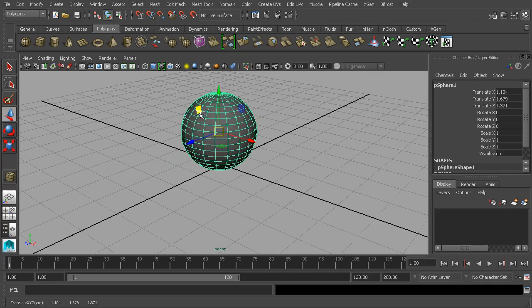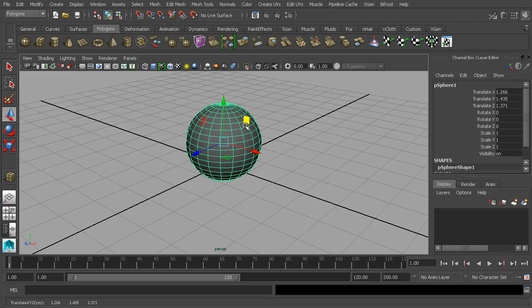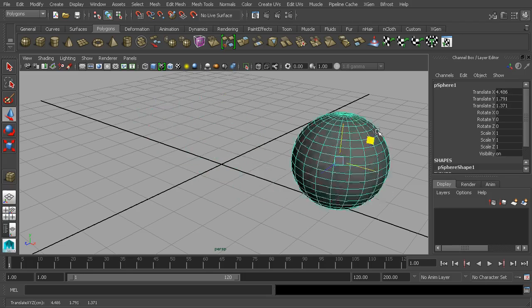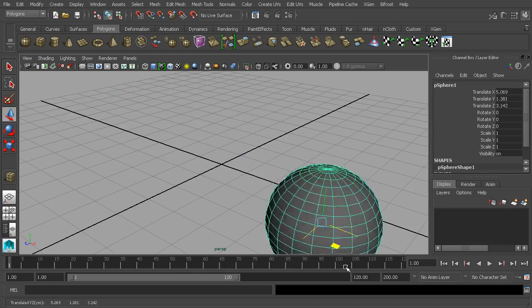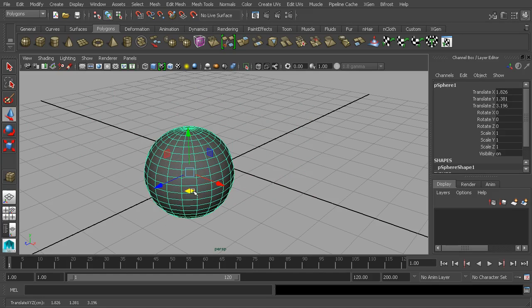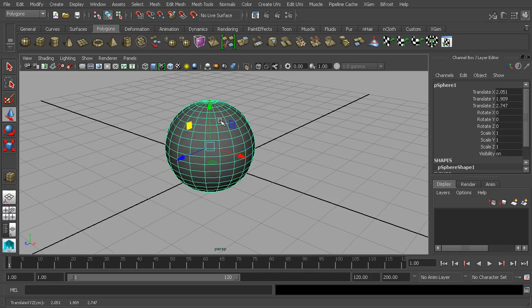I can also click on these little planes. So for instance, if I move it along this plane, you can see I'm moving it along this axis and this axis, but not along this one. So I'm not moving it along there, but I can move it anywhere along that plane. If I use this one, I can move it around on the floor, but I can't move it up and down. Same thing here. So it's a combination of 2 different axes to be able to move this around.